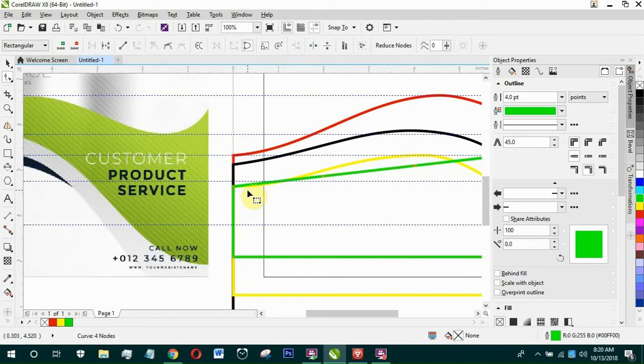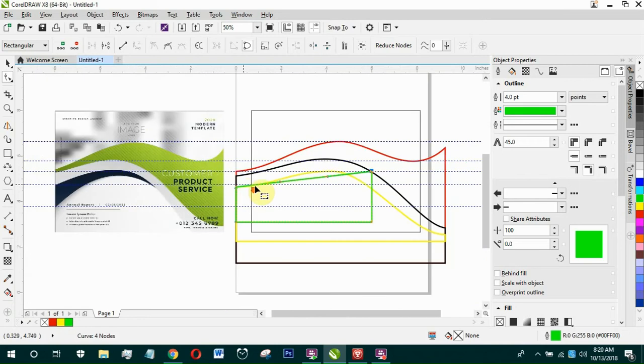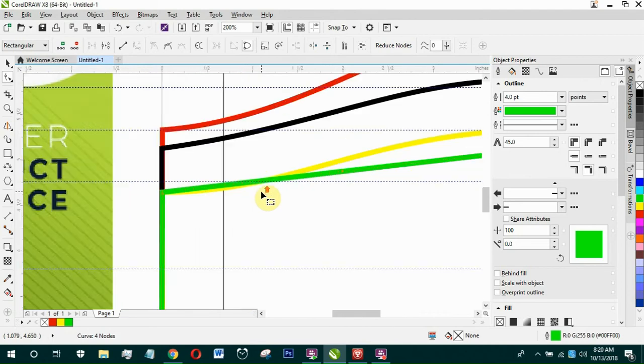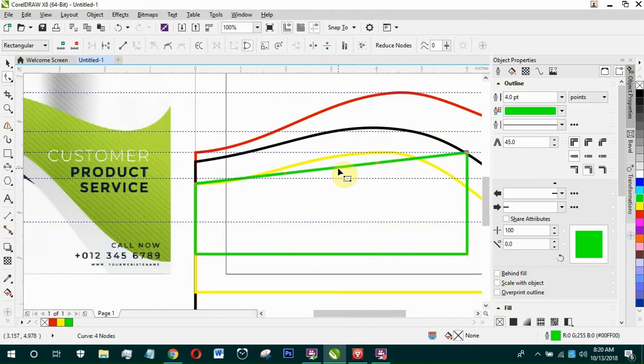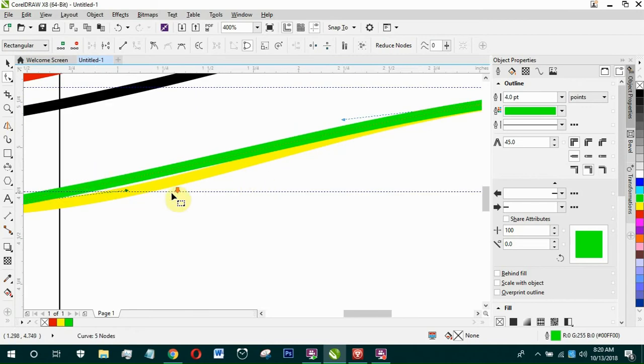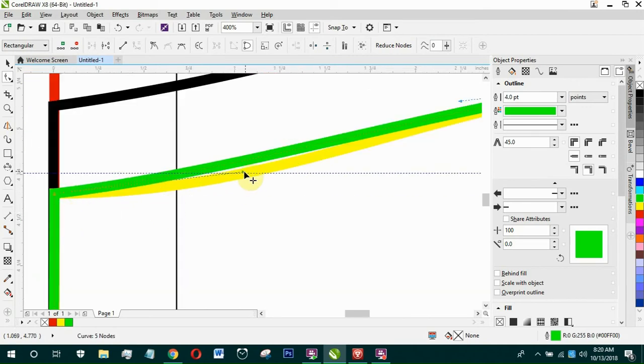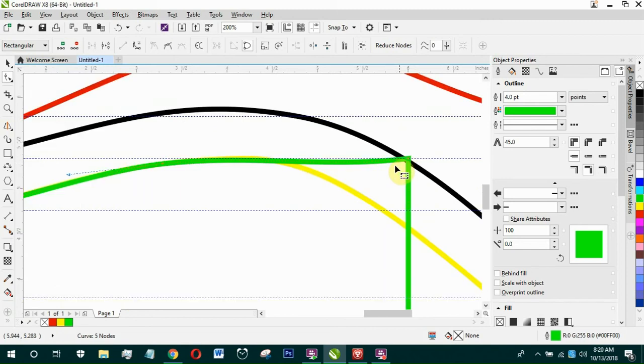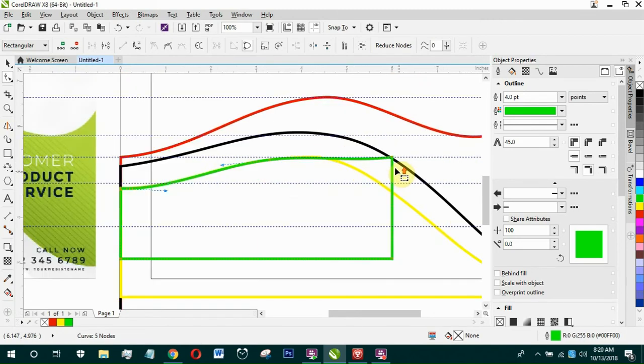Now let's zoom in. Now we're going to make this green line match this yellow line and down to somewhere like this. So let's zoom in and work on this now. First of all, we need to add a node here. Now put this here. Now we use this arrow to adjust it down to the yellow. Now let's bring down this shape down to here. Now we're going to use this arrow to adjust it down to here.